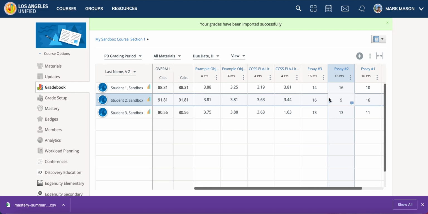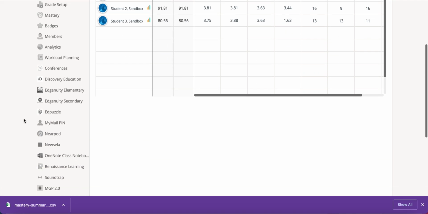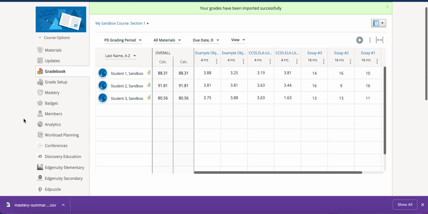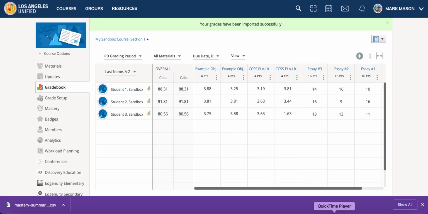So there you go. This is a way to get around some of the limitations of MISIS grade passback and still do some of the mastery features, and also give your students the grade that they currently have on Schoology.